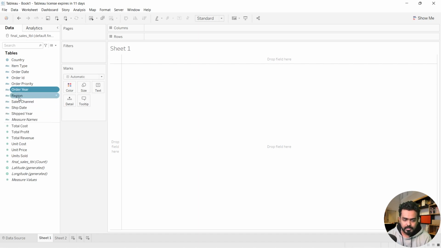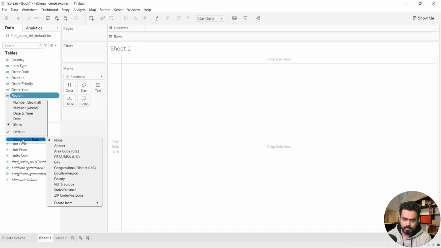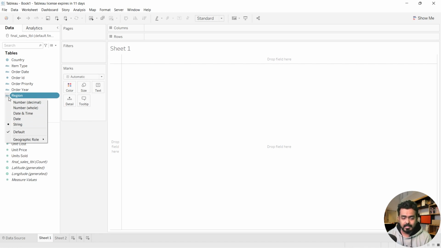Next we have region, which is set to ABC. Even the region has a geographic role. If you want to set it to some other geographic role, you can just select it, drag it, and choose. Automatically it will detect some of the data types. In case the data type is not correct, and for the visualization you want that specific column to be some other data type, you can select it from this particular section. Whatever you're seeing below, after this thin line, is basically the dimensions.